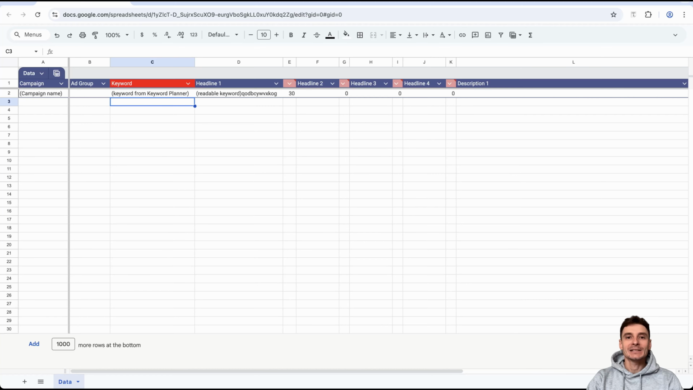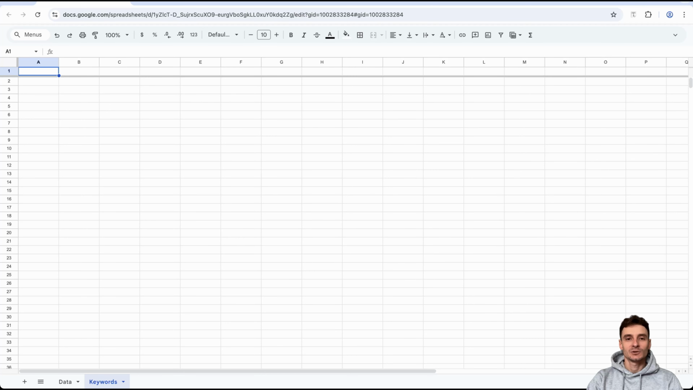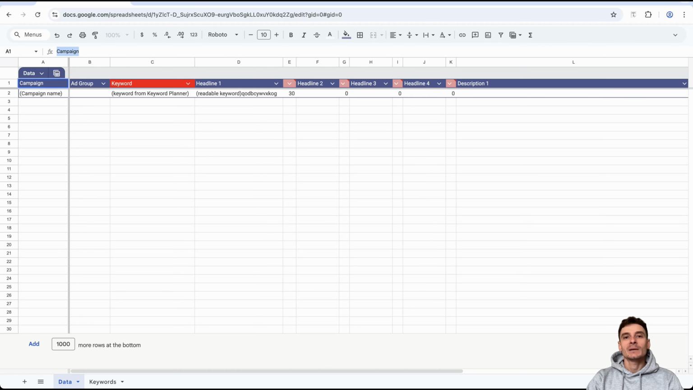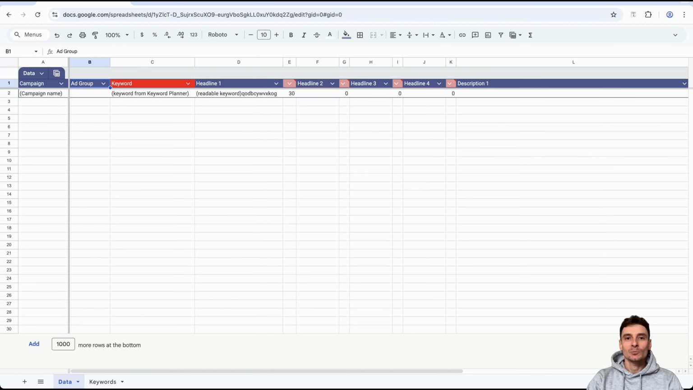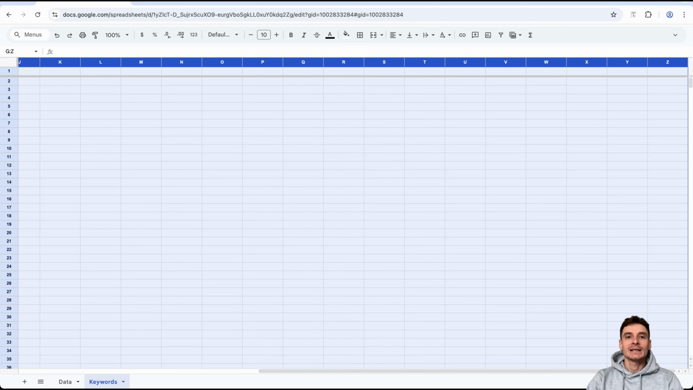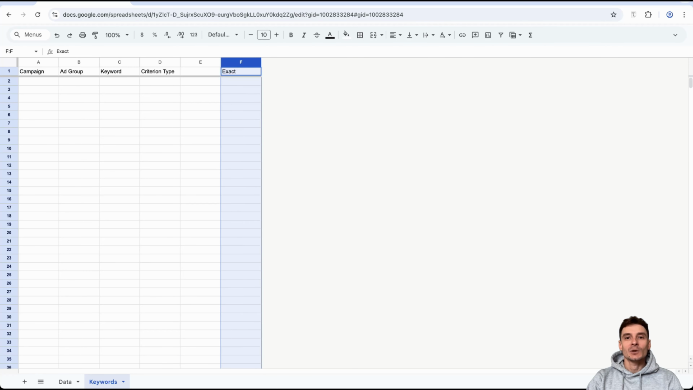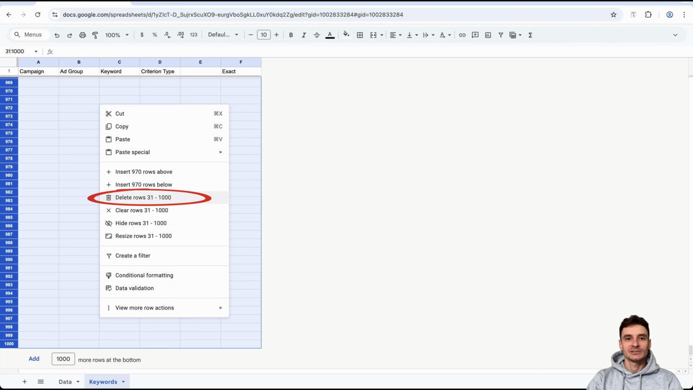Let's move on. Click the plus icon to add a new sheet. Name it Keywords. Freeze the first row where our headers will go. From the data sheet, copy campaign and paste it into the first cell on the keywords sheet. Then add group, then keyword. After that, we type criterion type. Skip one cell and type exact. Select the remaining columns, right-click and delete them. We'll also delete the extra rows. This isn't required, I just like keeping things clean.